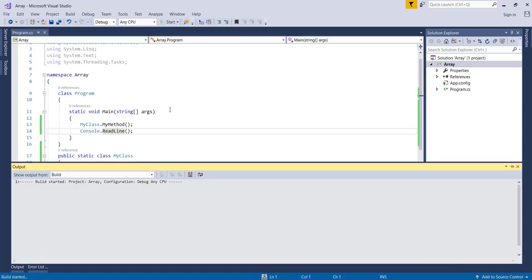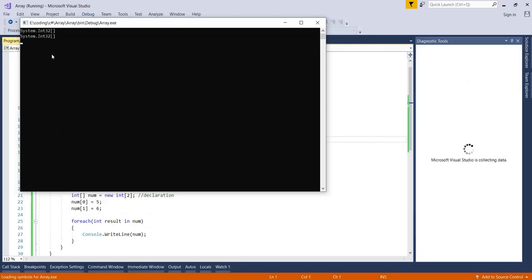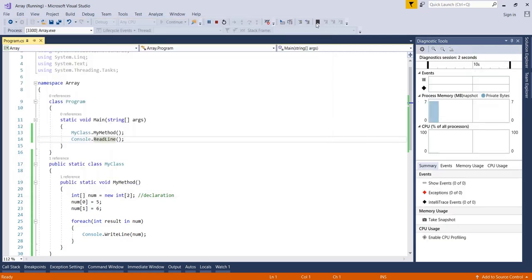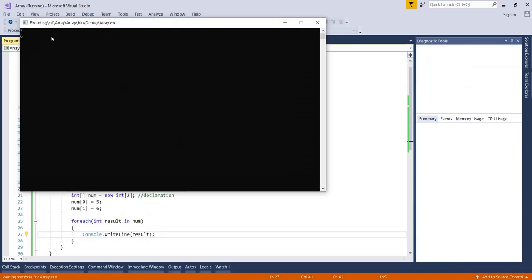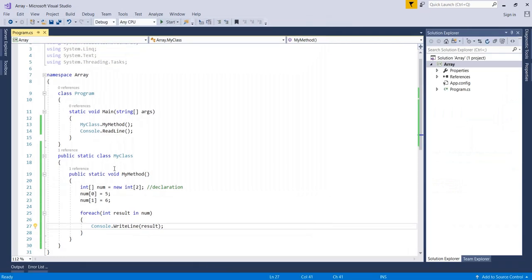We can see 5 and 6. Build started, now build succeeded. Okay, why is it giving System.Int32? It should be result, not num, sorry. Now click on start. 5 and 6, that's fine. So how is it printing 5 and 6? Put a breakpoint and see the execution flow. Click on start.